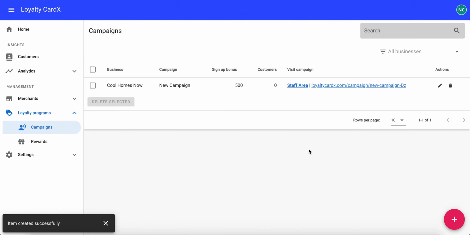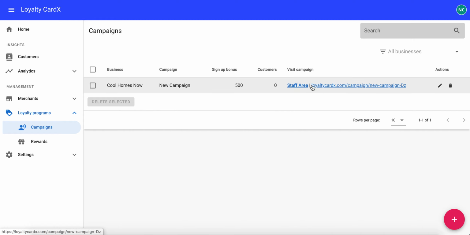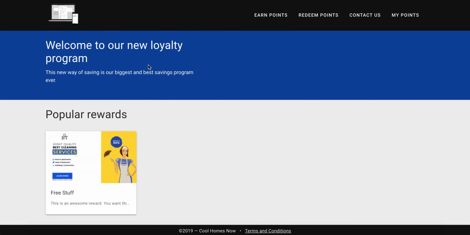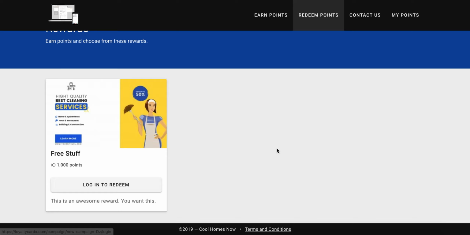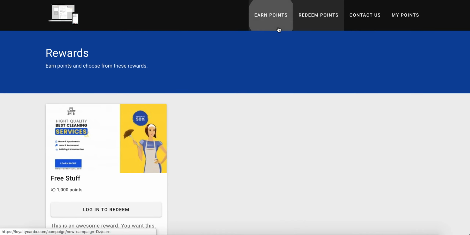Now my campaign has been created. So there's going to be two links. The first link right here says loyaltycard.com/campaign, and then the rest of the stuff. You click on it and this actually opens up your campaign. So you can see our logos here and there's all this information. When they click on it, if they want to redeem it, they have to log in and stuff like that.